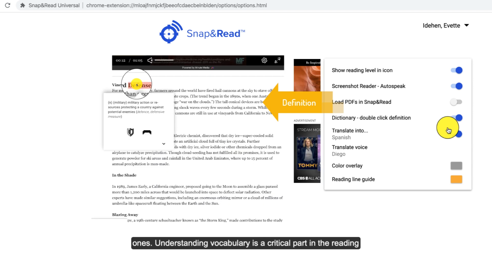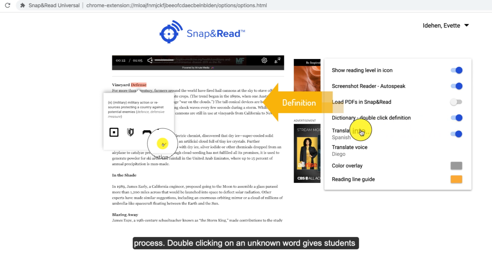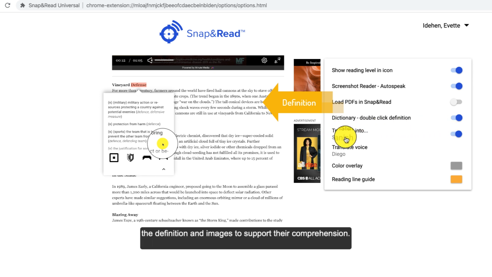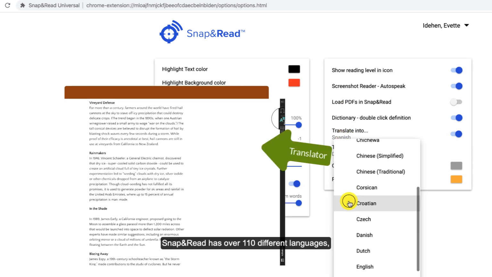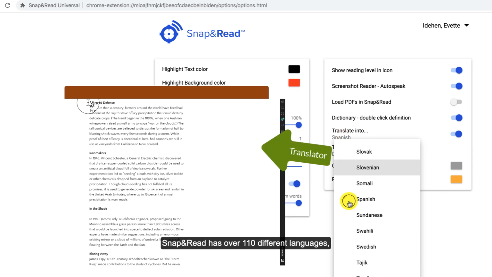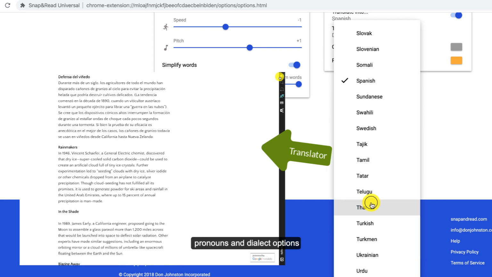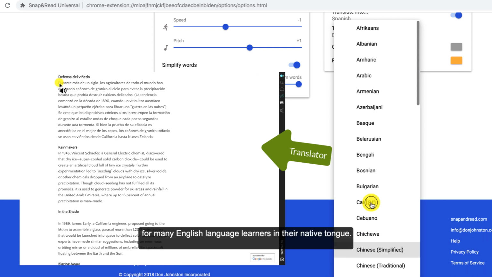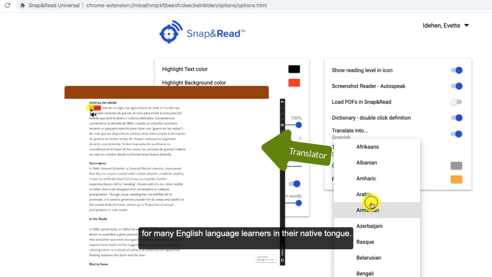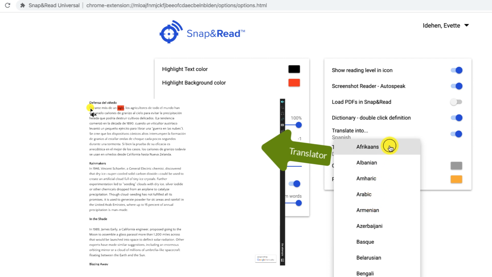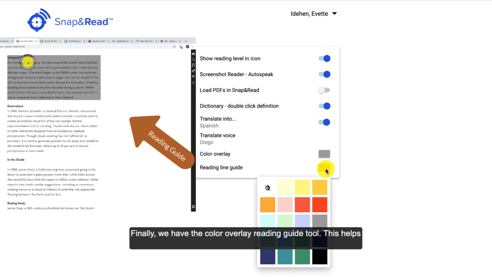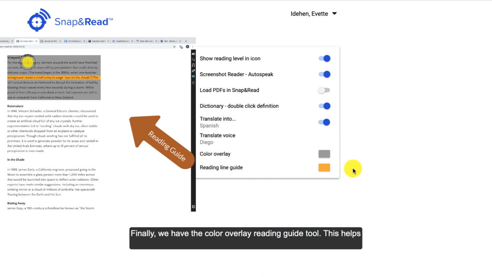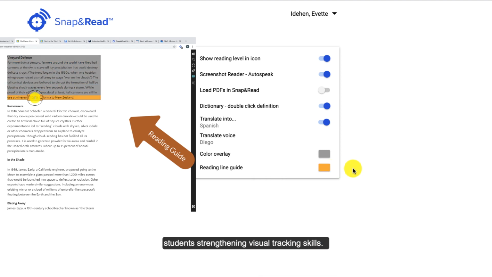Understanding vocabulary is a critical part of the reading process. Double-clicking on an unknown word gives students the definition and images to support their comprehension. Snap&Read has over 110 different languages and dialect options for many English language learners in their native tongue. Finally, we have the Cover Overlay Reading Guide tool. This helps students strengthen visual tracking skills.